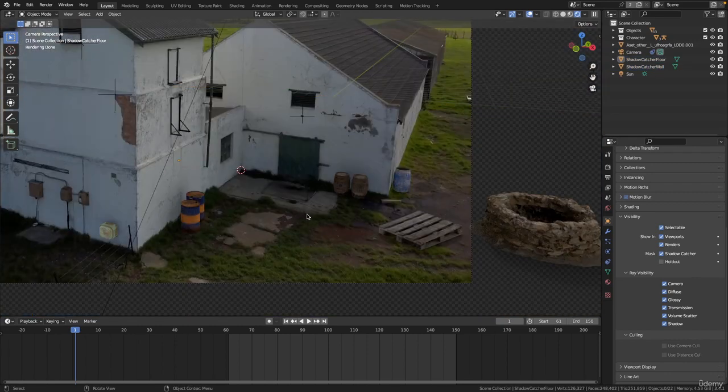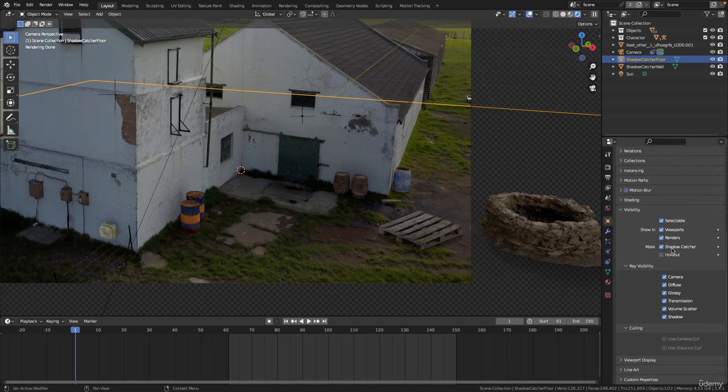So what I usually do is select our floor shadow catcher, and then go to the object properties, this little orange square. If you scroll down to where we enabled shadow catcher, you'll see some other options here under ray visibility. All you want to do is disable the diffuse and the glossy on all your shadow catchers. So we've done this now for the ground shadow catcher, or the floor shadow catcher.